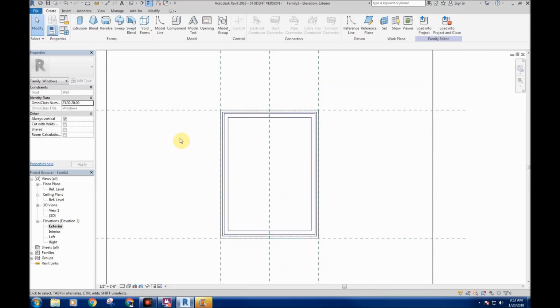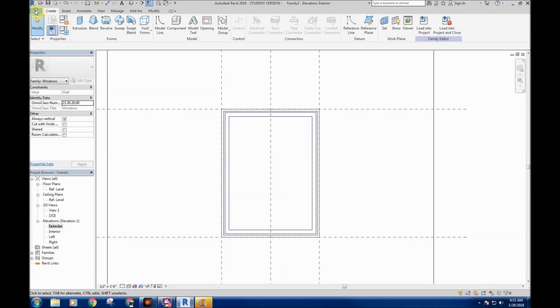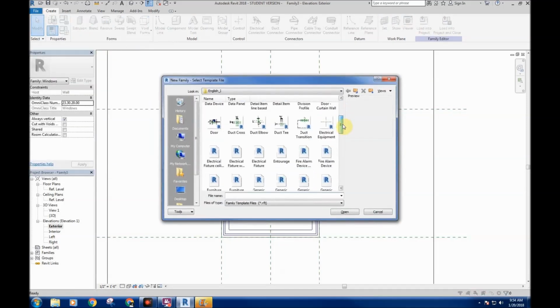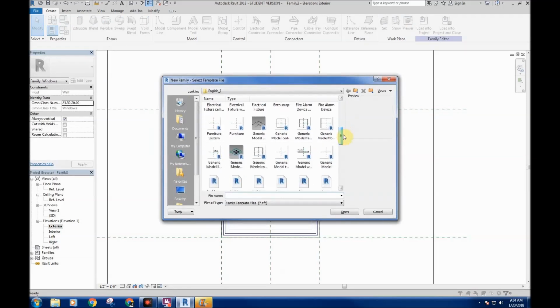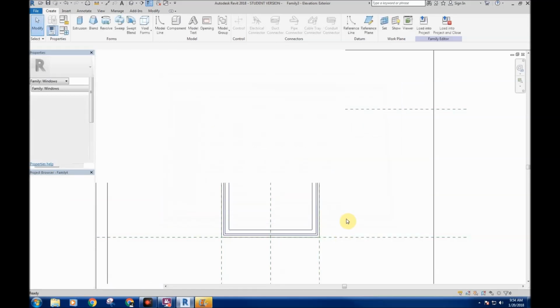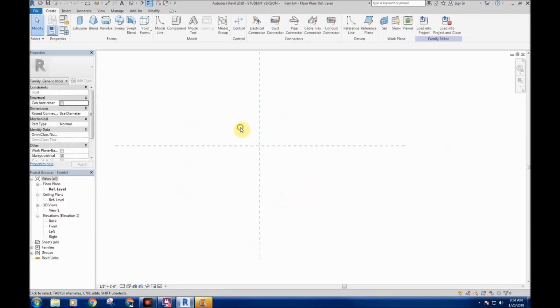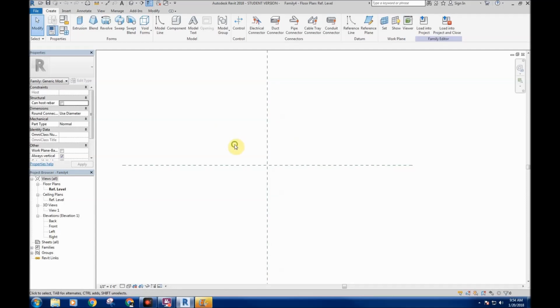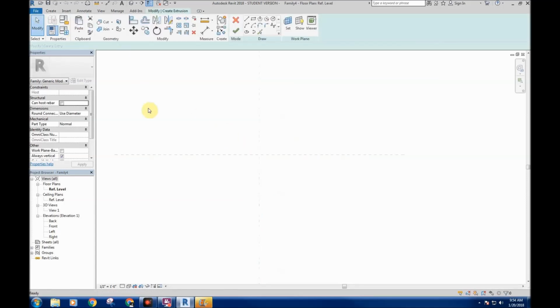I'm going to do what's called a nested family, and basically that is a family inside of another family. So I'm going to come up here and say File, New, Family, and I'm just going to make this a generic model. So I'm going to come down here and say Generic Model, Open. And basically all this is a crosshatch here. And I am going to create an extrusion.